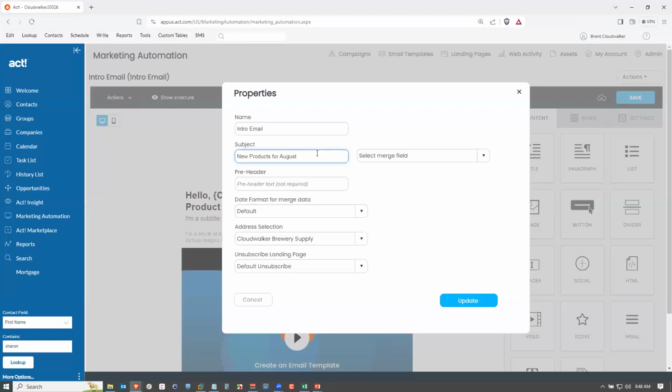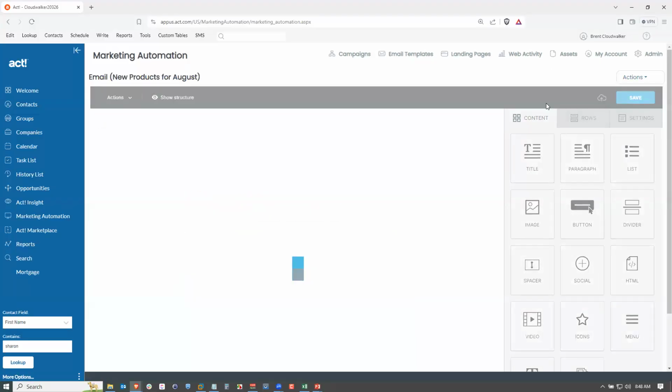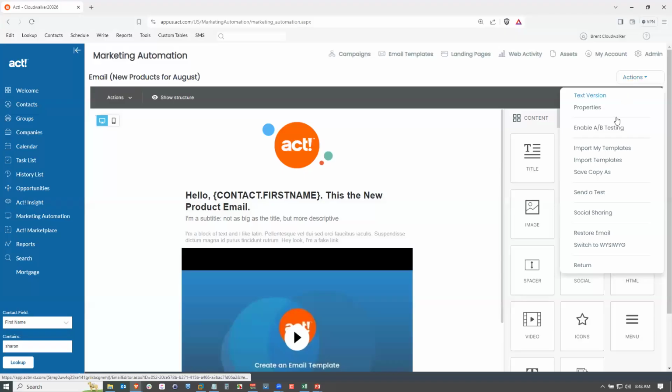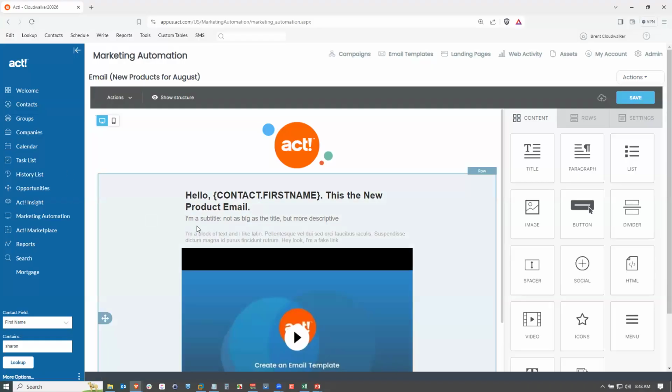If you want, you could add a merge field here too, just like personalizing it. If I wanted to say new products for August, comma, Susan, I could merge that first name field in here as well. But that's all I'm going to do. I could even change this step if I want to. I'm just going to leave it as email step, and I'll click update. So it's going to save those changes. Now we'll see my subject line appears in the top left. And so I'm going to save this, and I'm just going to go to my actions menu and choose return. This will take me back to my campaign workflow.